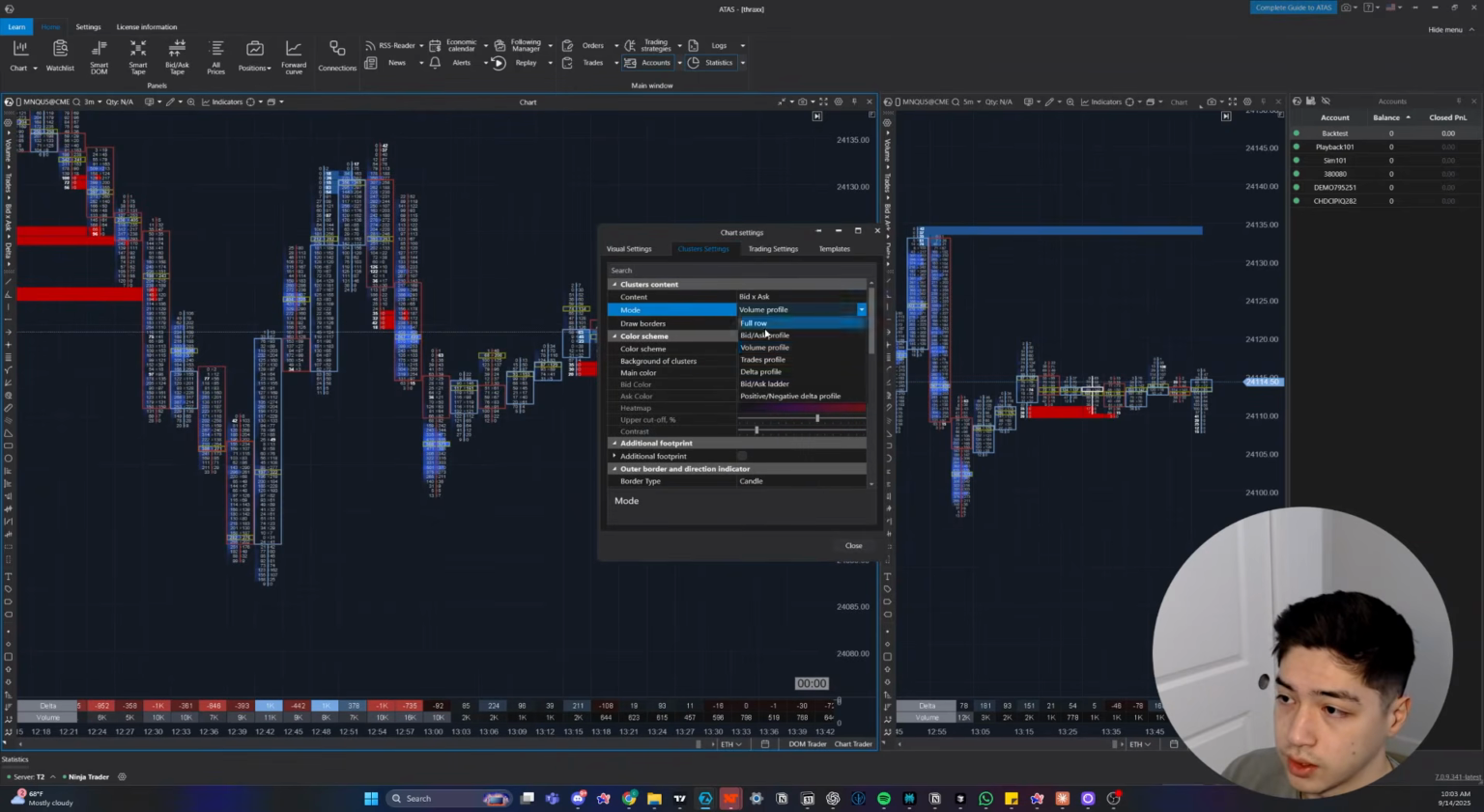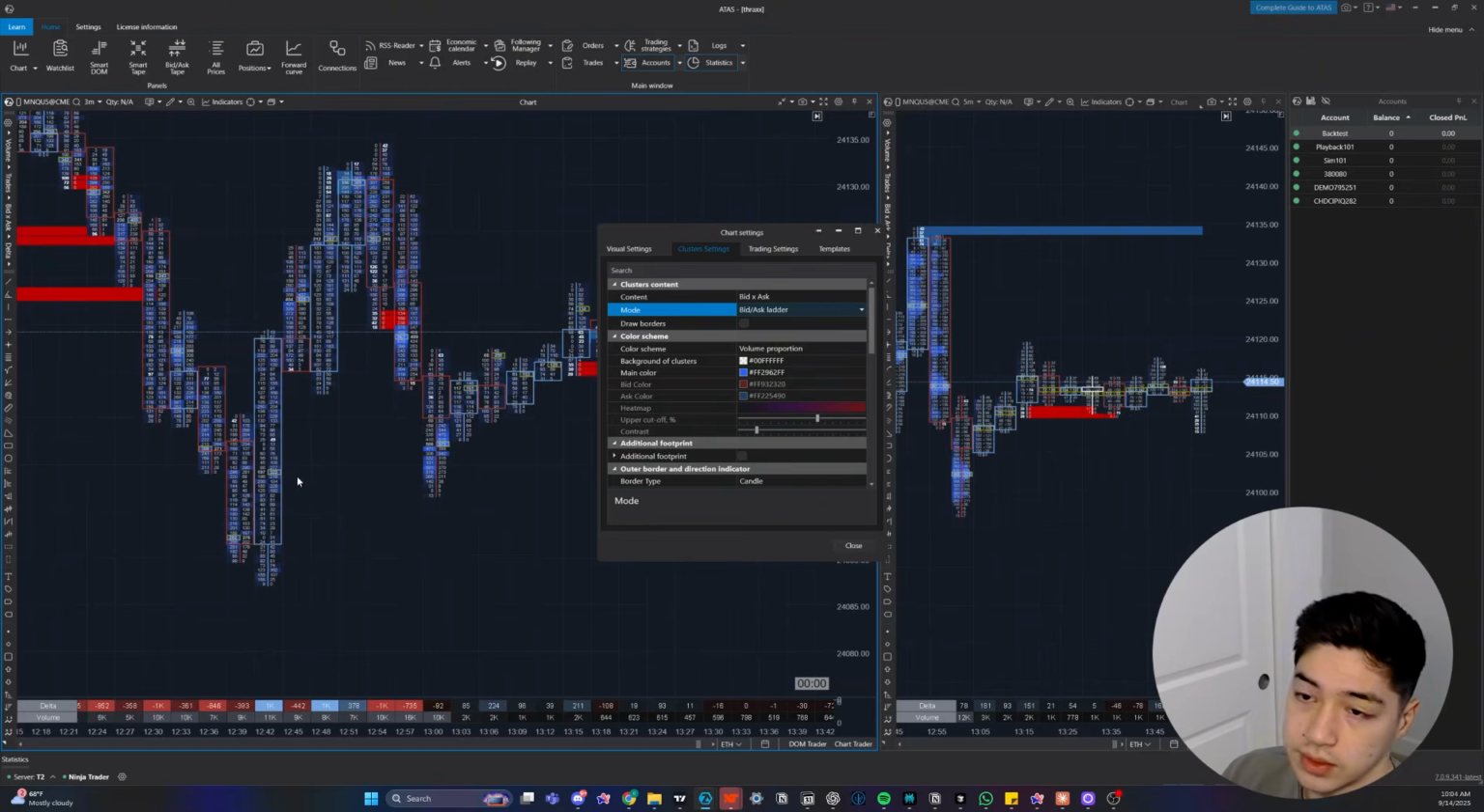And then there's a couple different things you can actually do here for the mode. So in the previous video, I did have people asking me how I got the POC to only show up on the bid or on the ask. If you wanted to do that, the mode that you need to be on is bid ask ladder. So if you see when I changed to bid ask ladder, now you have the POC only on one side of the candle, whether it's the ask or the bid.